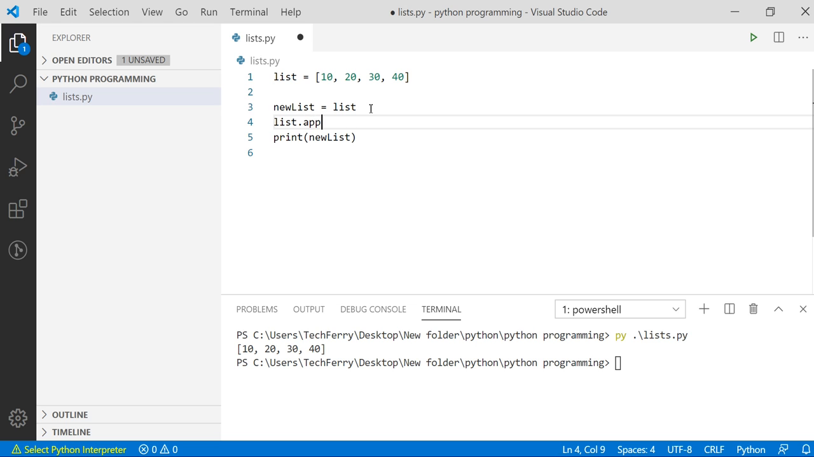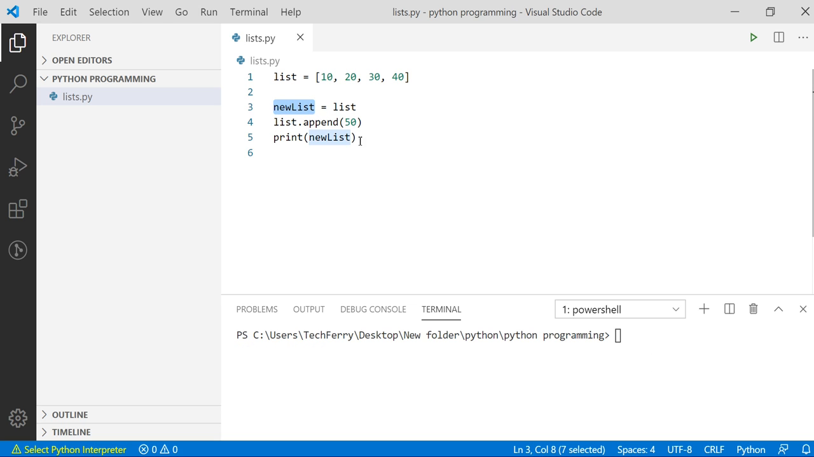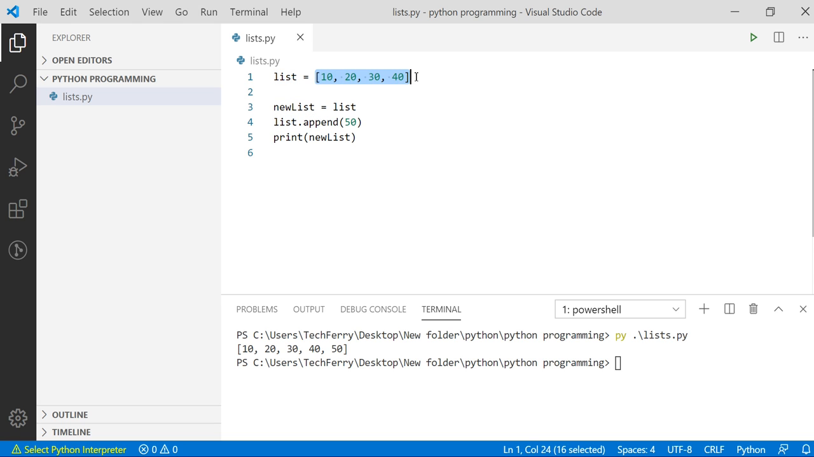So in this case, suppose I try to append a value 50 in list, which is the old list, but we are not really doing anything to new list. Still we try to print it. If we print it, we can see that we initialized new list only with list, and the list value was 10, 20, 30, 40. We added 50 only in the old list, but we did not add it into new list. But you can see from the output that 50 has been added to new list. So this was the problem which will arise if we directly initialize the object into a new list.